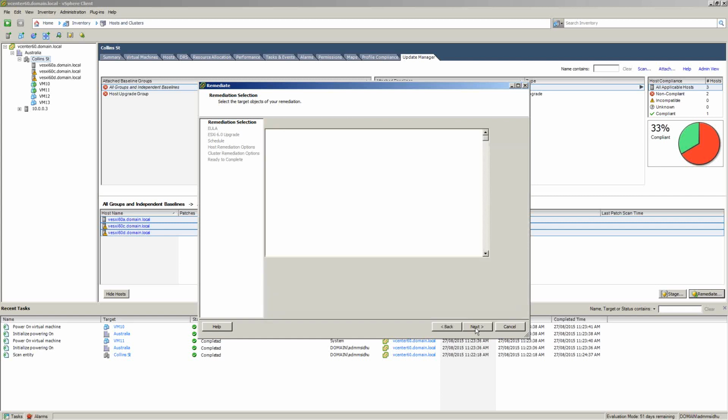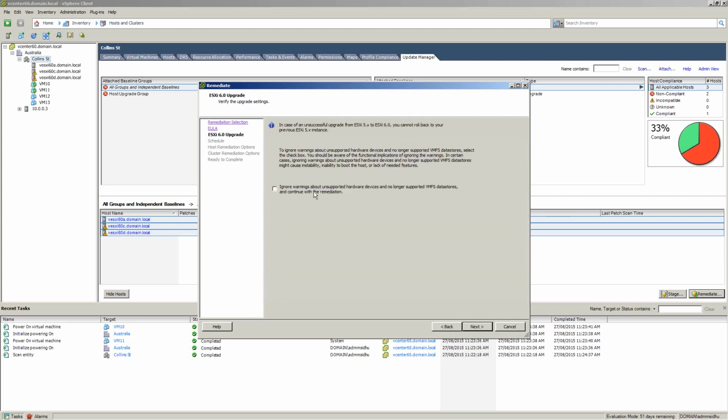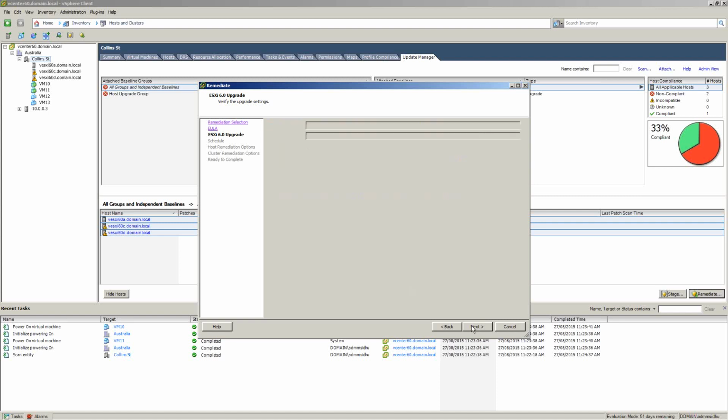You go next here, you accept the EULA. You get a warning about any unsupported hardware devices. It just tells you that you've got to make sure that any older VMFS data stores are moved off them, and there's no unsupported hardware devices, for example, your DVD drives, and anything else that you may have. Go next, your task description, and you say now. You can choose when to remediate the host, immediately or a time of your choosing, maybe when you've scheduled your outage window. Probably good to be able to do that.